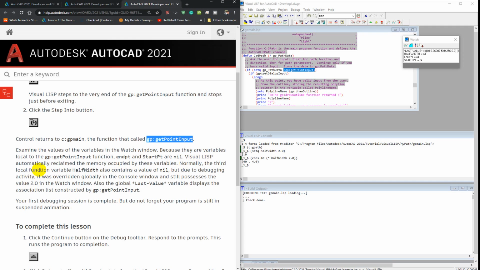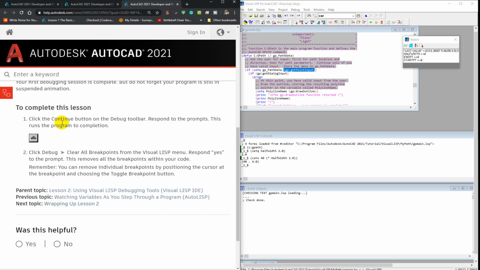Control returns to GP main, the function that called get point input. Examine the value of the variables in the watch window. Because they are variables local to the GP get point input function, endpoint and start point are nil. AutoLISP automatically reclaims the memory occupied by these variables.